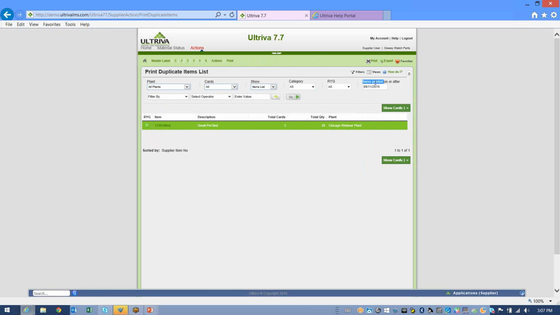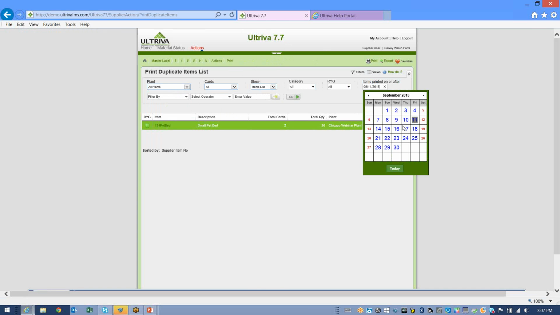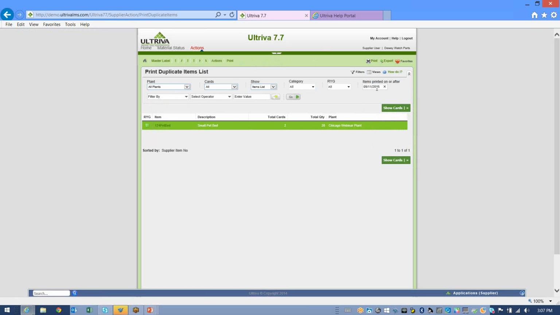One very important thing to point out is this items printed on or after date. By default, this is going to be today's date, so you might want to back that up a few days in case it was printed earlier in the month or at a prior time. So maybe we're going to back this up to September 1st of 2015. And we're going to go ahead and click the Go button.